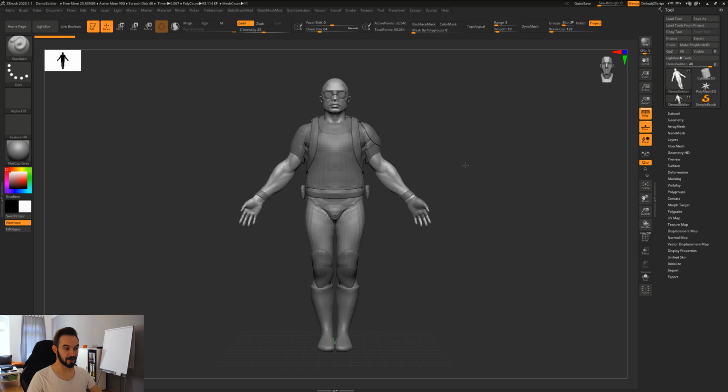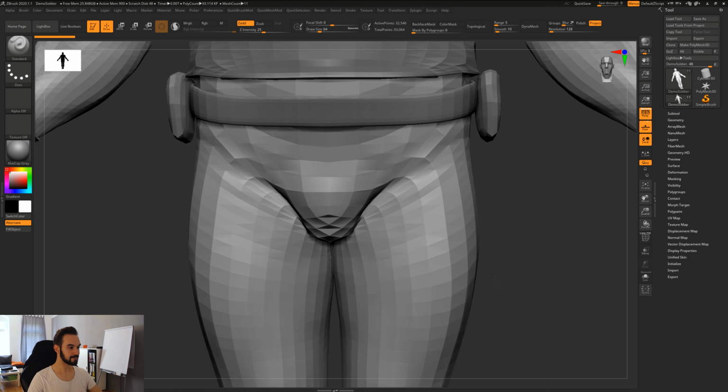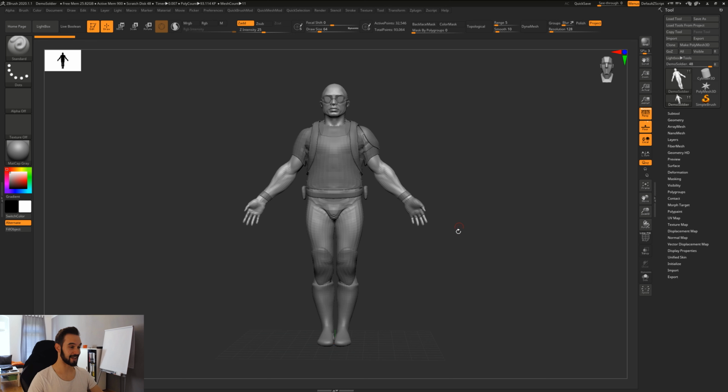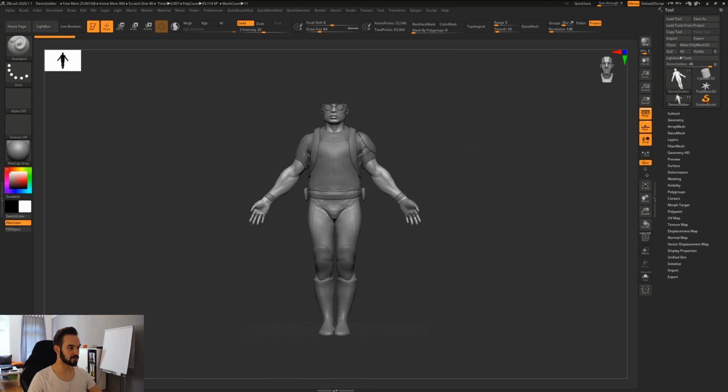Now zooming is what most people find very difficult at first, or a little weird, which is: click on the canvas and hold Alt. No, hold Alt, click on the canvas, release Alt, and then drag. Okay, I'll do it again. Hold Alt, click on the canvas, release Alt, and then drag. I'm actually dragging up and down.